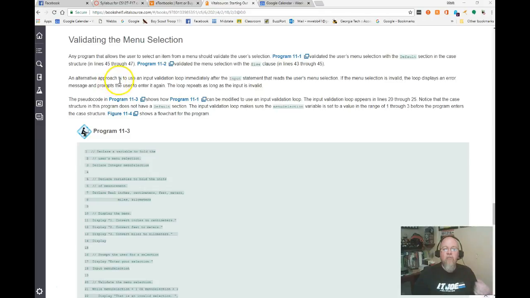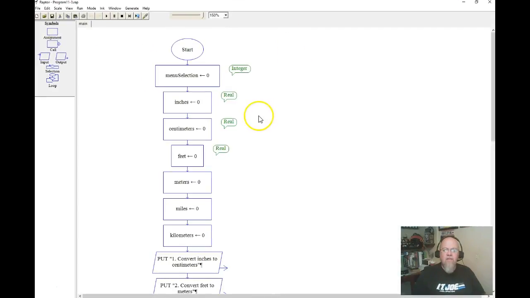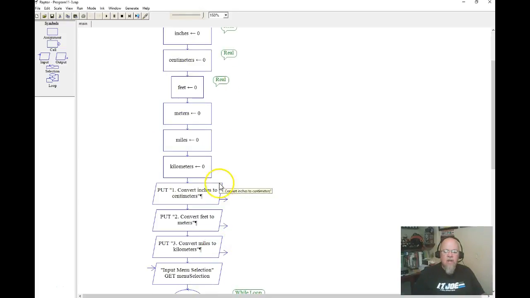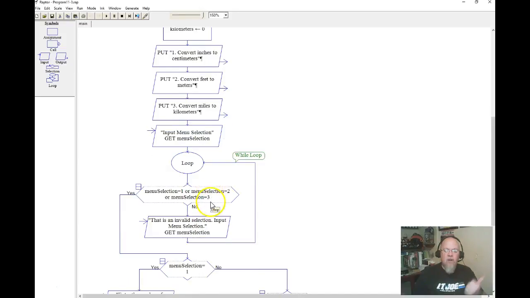It says an alternative approach is to use an input validation loop. We've used an input validation loop before: do this until the user types in a valid input to continue on. So let's take a look at 11.3. We've got the same exact situation. We've got our menu selection, we've got our 6 variables, we've got our input, and then we get that input, and then we go into a loop.